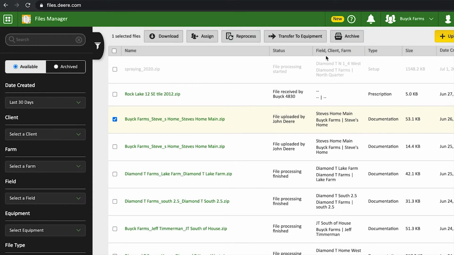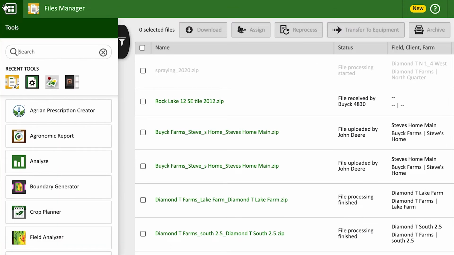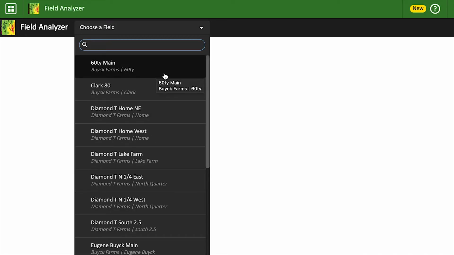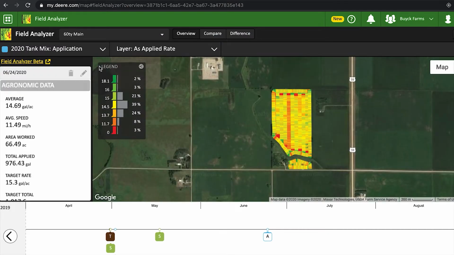If you want to take a look at the as-applied information, John Deere has products called Field Analyzer, and Field Analyzer Beta allows us to take a little deeper look at the as-applied information. Down at the bottom, you can see the timeline of events. The blue A's stand for application, the S's are for seeding, and T is for tillage, for example. So you can see throughout the growing season what map you're taking a look at.